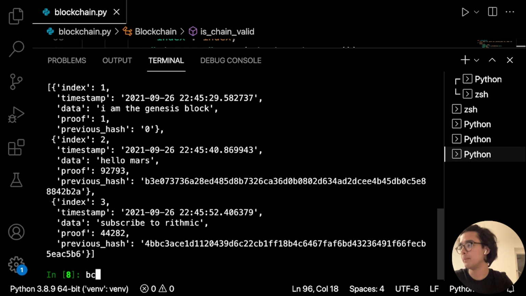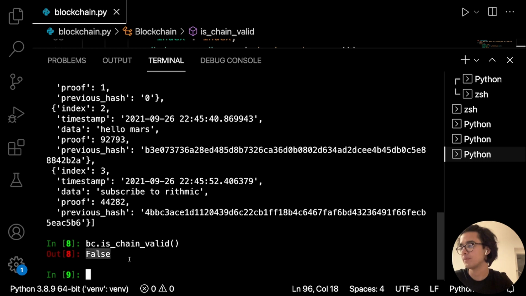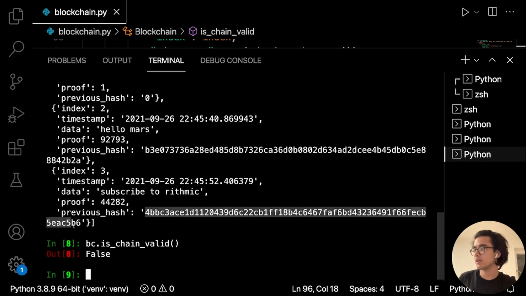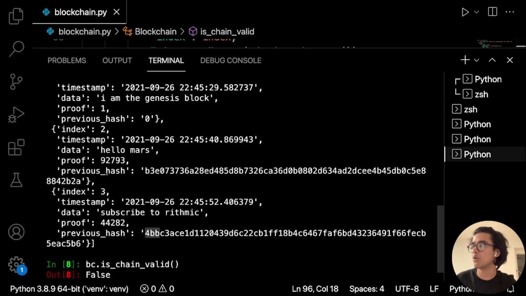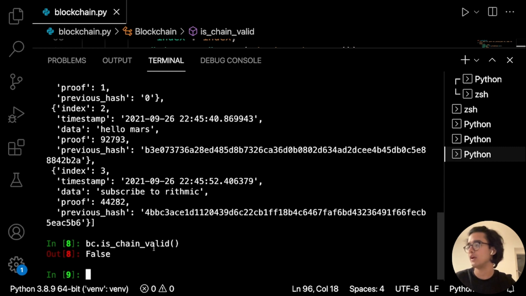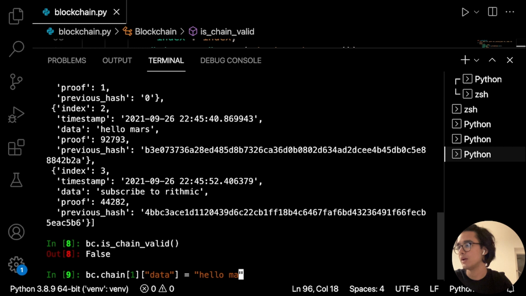Now, if we call bc.is_chain_valid, we get false. So this hash, the one at index 3, this previous hash no longer matches this block here. It only works if this data is actually hello world. So we can actually change this back to hello world.